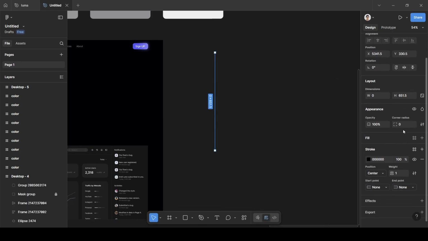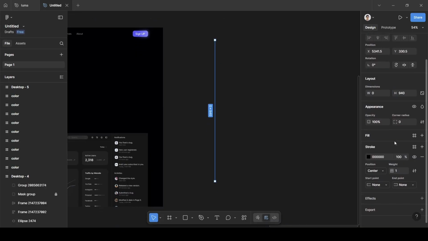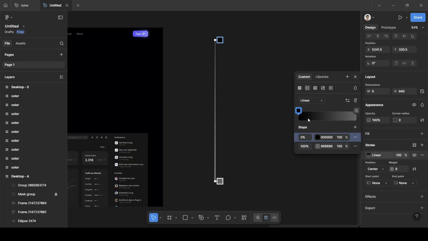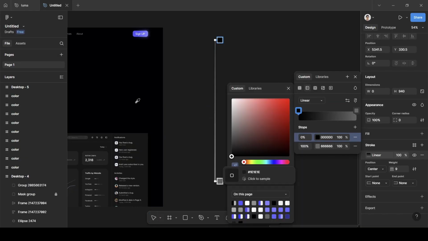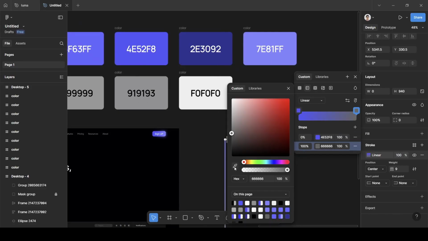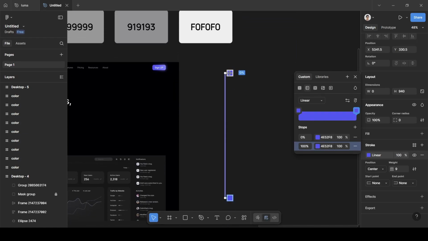Okay, and we need to give it a height of 940. Okay, that will be the height. Then we need to change settings in the stroke section, so it will have a weight of 9. Okay, and then we need to give it a linear gradient color, and we will use this color 4E5 to F8. Okay, and the second stop will also have the same color, this one. Okay, and the top stop will have 0% opacity.